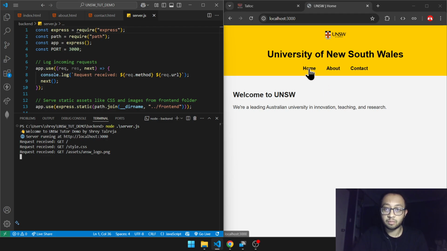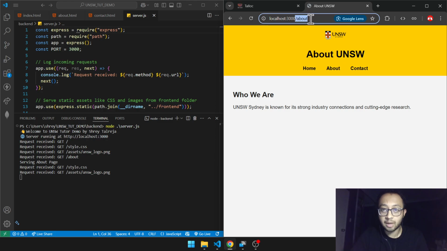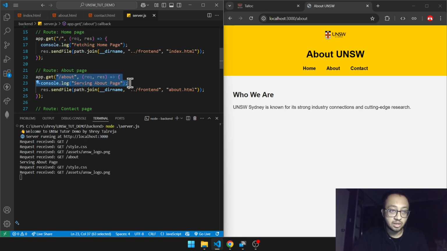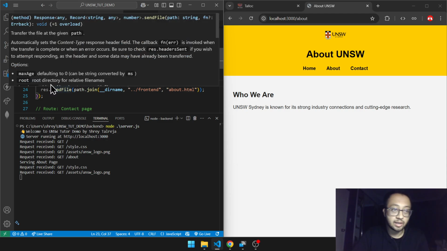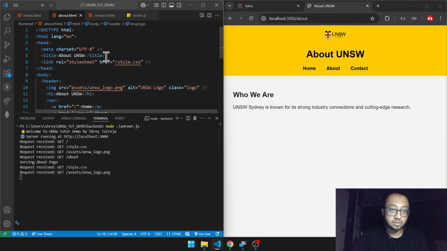Now from the home page, if I want to go to the about page, the server, on a specific route, the slash about route, which is defined here underneath the default path, will get another request. It processes that request by first logging it so that we can understand where the request is coming from, and then using the method sendFile, which is a part of the Express framework, it sends back the about HTML page, which is right here.